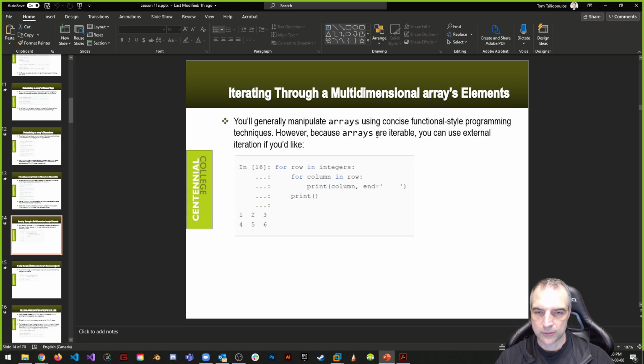If I want to iterate through my multi-dimensional array, I would do a nested for loop like we've seen before. So for every row, and then for every column in the row. Notice that's a little different: for row in my particular matrix, and for every column in my matrix, I'd print it out like this. Let's try that.